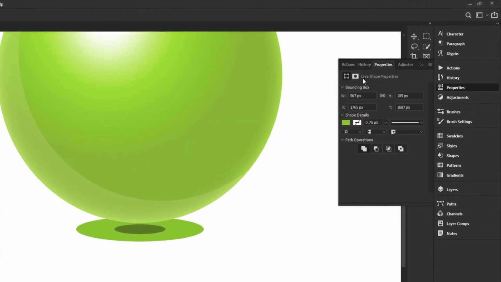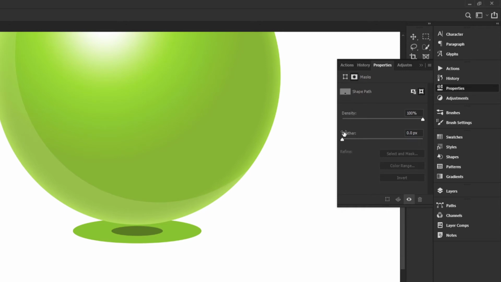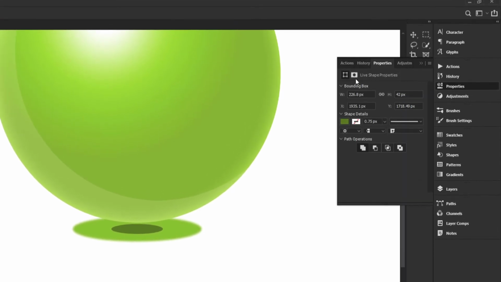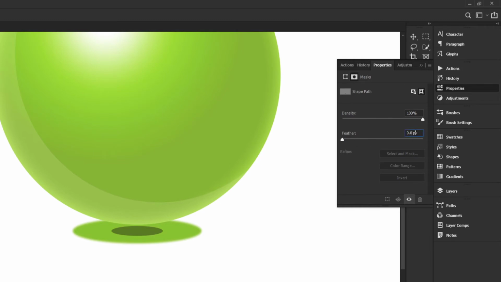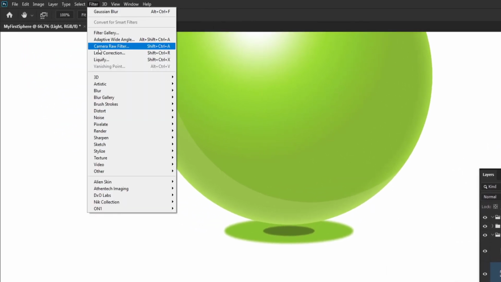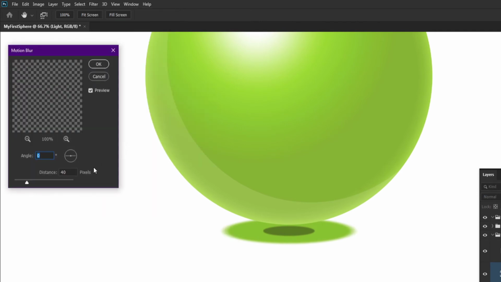Go up to Properties. Select this little mask icon because I want to feather this shape. So say about 4. And we're going to do the same thing with the dark shape. Go up to Properties, select this little mask icon. And let's just scroll up a little bit and see what we like. Keep it at 2. And now we can convert these to smart objects, both of these, independently. And let's go up to Filter, Blur, and Motion Blur. Okay, and let's blur this out a little bit.